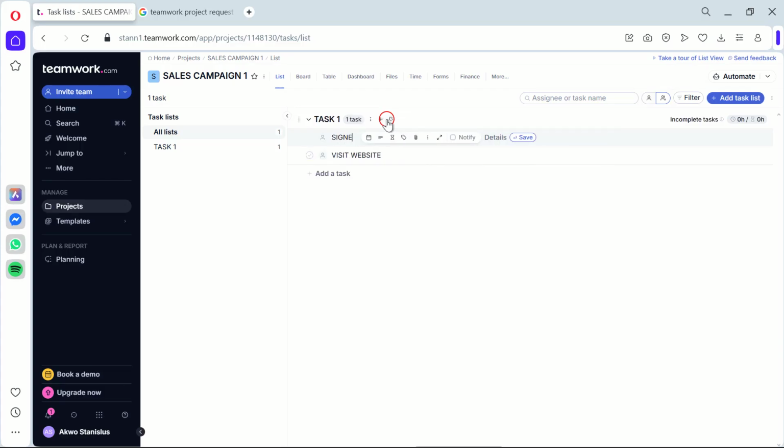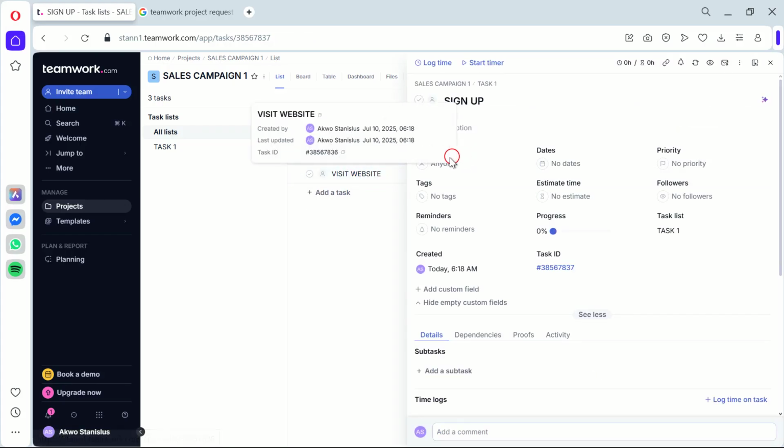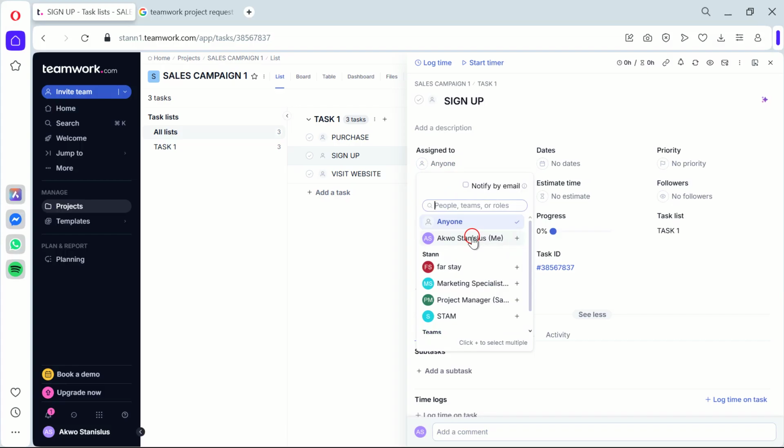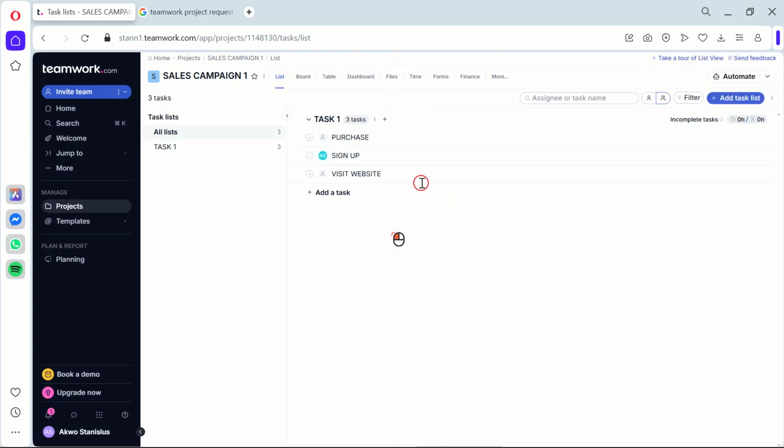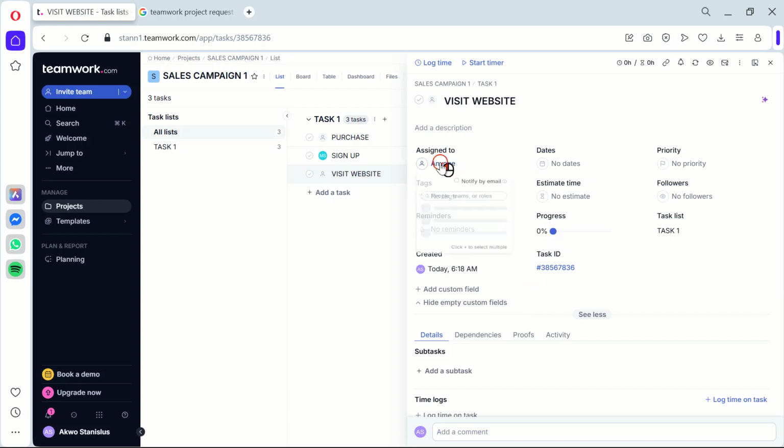Next up, we're assigning each of these tasks to a team member. To do this, click on the task and select Assign To. Here's what's happening behind the scenes. When you assign a task, that team member gets notified and they can start working on it straight away. This ensures that every step of your sales funnel is actively managed and nothing falls through the cracks.